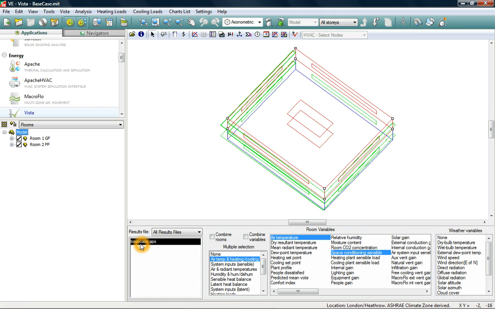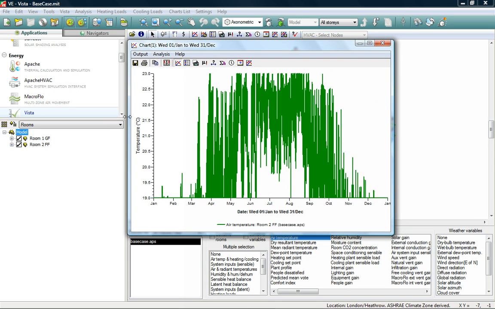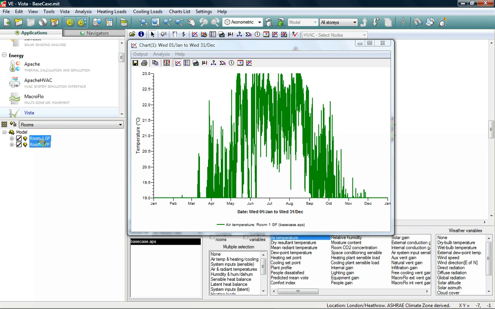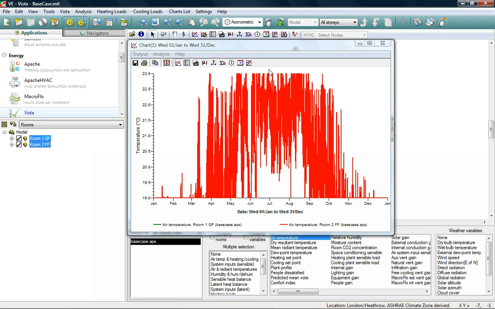Note I saved mine as base case. So this air temperature here is selected and space conditioning sensible. I'll just look at air temperature in particular by clicking on it. So we can look at it in terms of graph and select which room we want to look at, so individualizing it or controlling and selecting both rooms. So there's an overlay of colours.